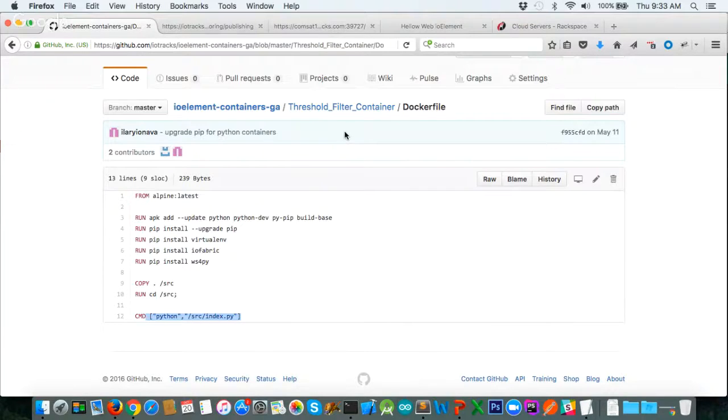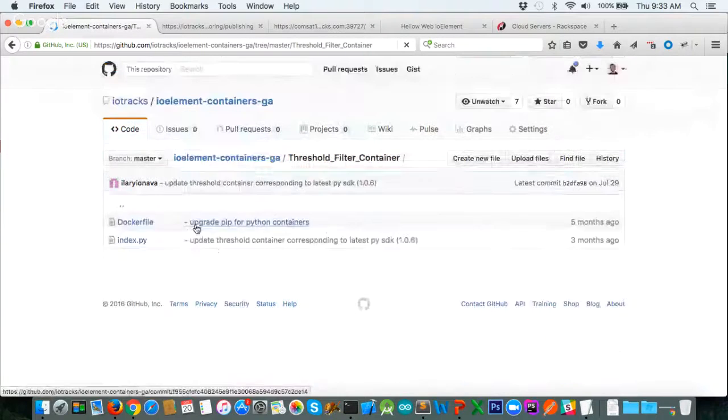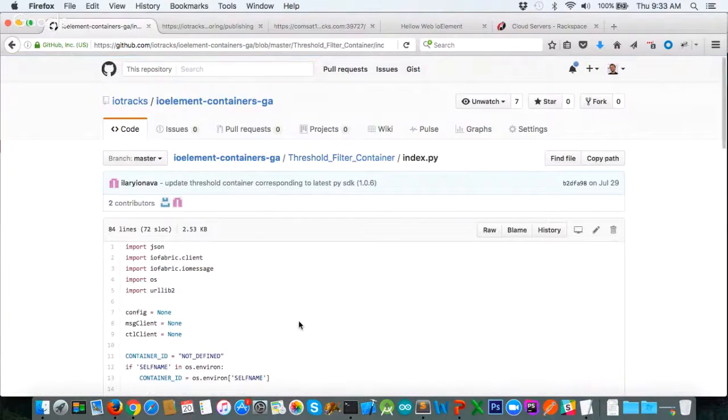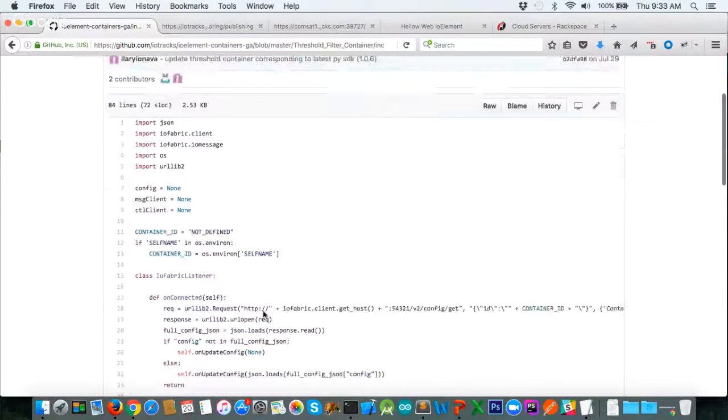So this Dockerfile is something that you could draw from open source and modify, or once you write it for your own team, you can use it again and again. So what does this index.py, this Python file, do? It's just one file. Okay, so we're going to make use of some stuff.